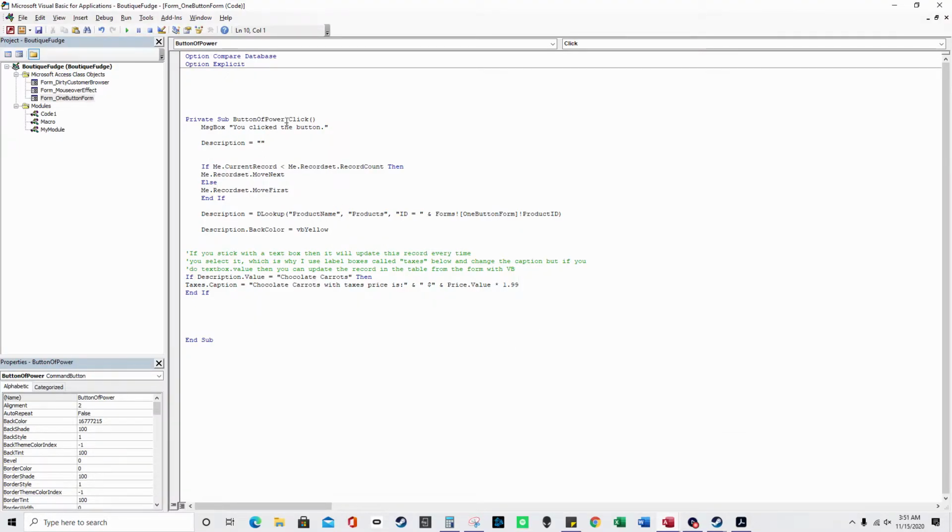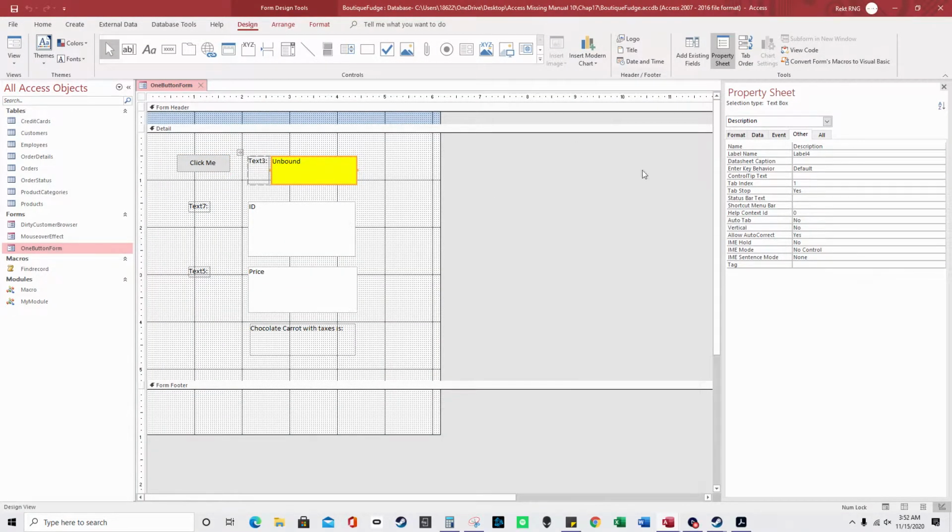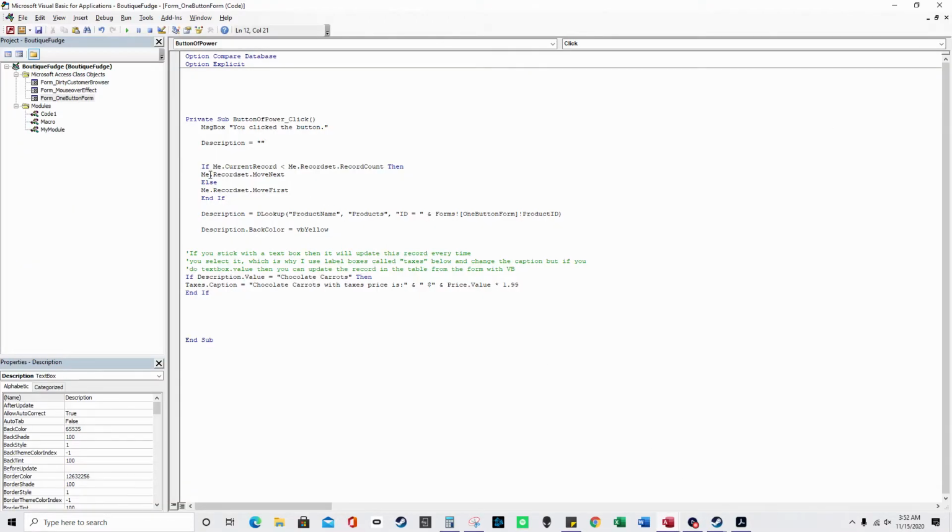And then if you go to, it's basically underscore click, so when it gets clicked, this is what happens. It says you click the button, and then it says description equal to double quotes, which means blank. And I think this box is description. And then it does a few other things too.